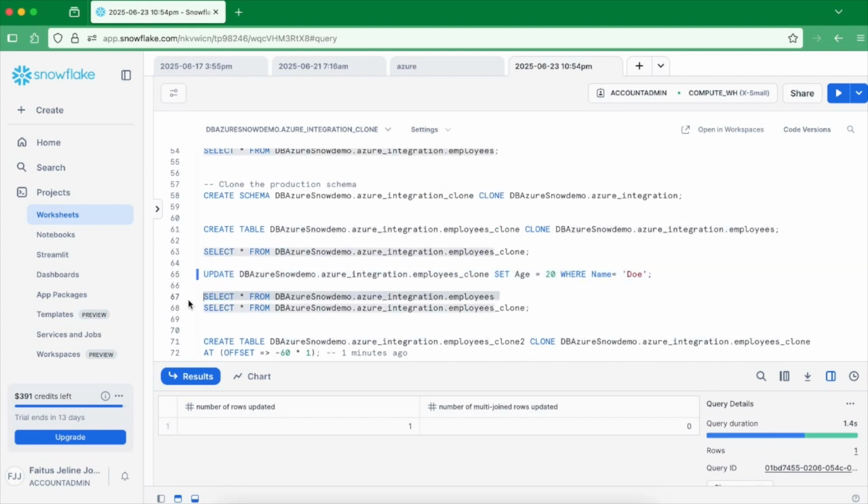In the employees table, we still see that the age is 40, whereas in the clone table, we see that the age is updated as 20. We see that in the cloned table, the data is independent of the original table.